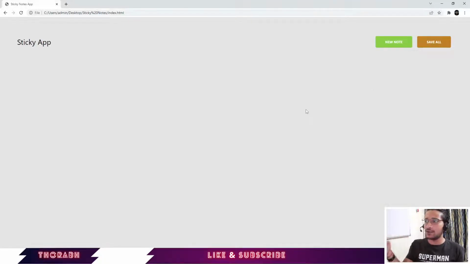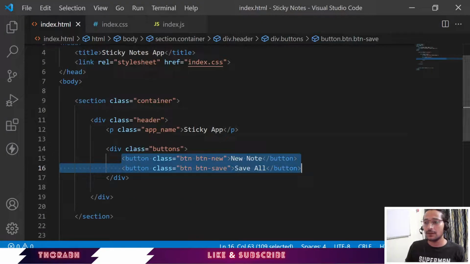Sticky app, new note, save all. All set. Everything is created. Okay, can we move ahead, guys? Now let's go ahead and create a dummy note here, because that is what we are also going to generate using JavaScript. So first of all, just for designing purpose, let's create a dummy note and see how it's going to work.